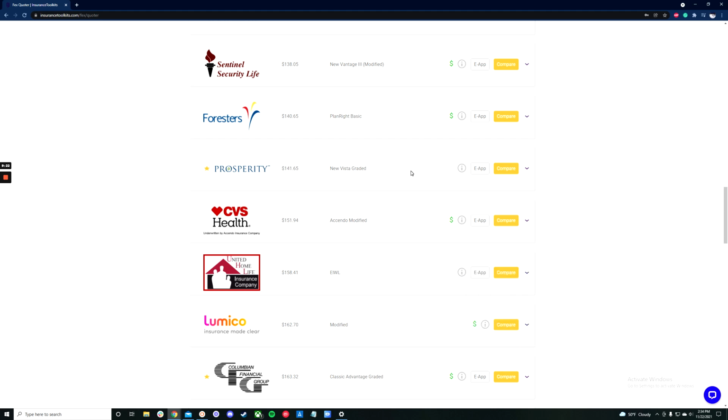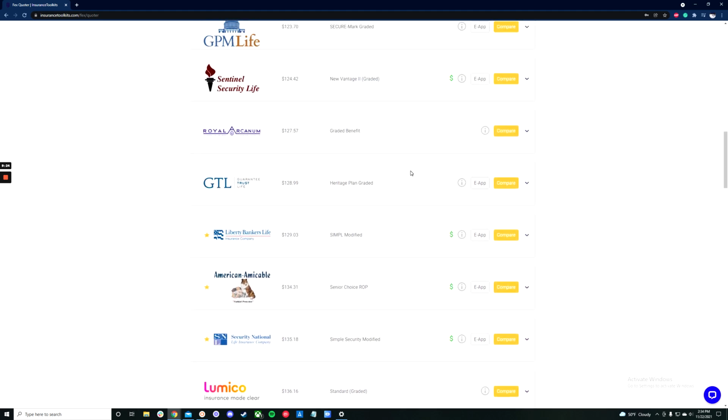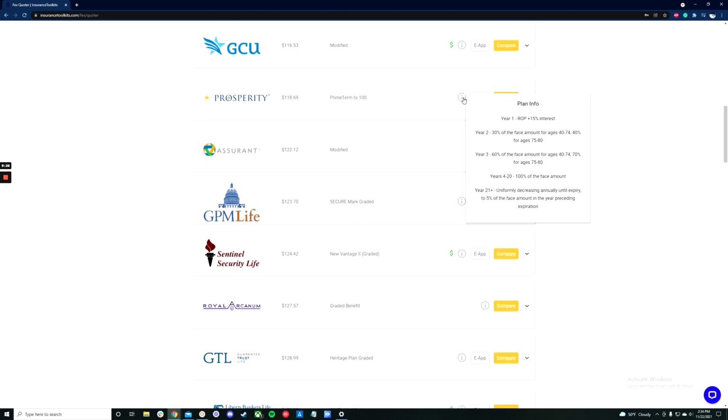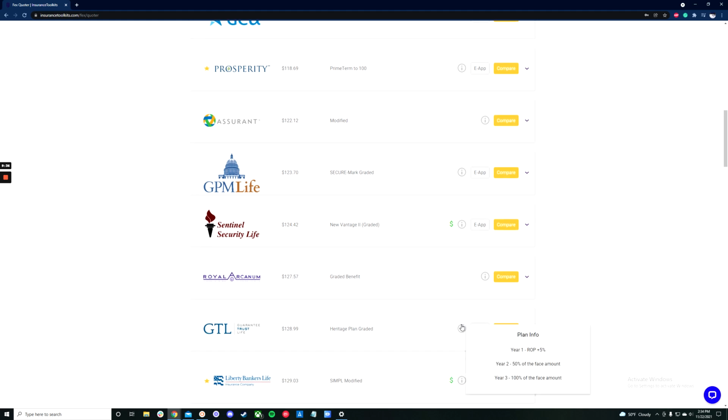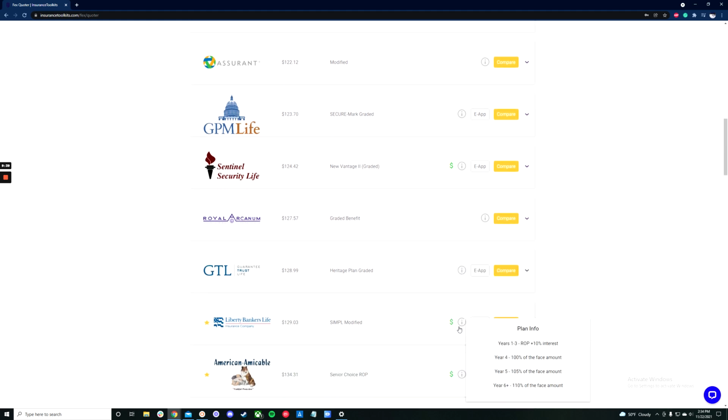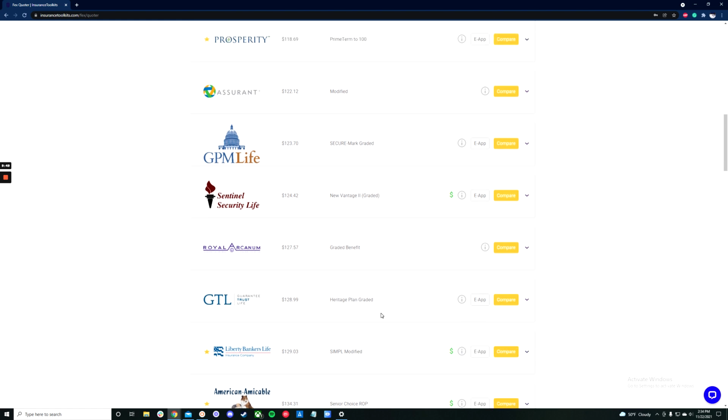And then for other carriers, like a good example is Prime Term to 100. This is a pretty interestingly designed product that you probably don't have memorized, so it's a way that we show there what the actual parameters of the plan are. So always mouse over the plan info, because all these plans structure themselves differently. Liberty Bankers Modified is an interesting one. It's ROP plus 10% in the first 3 years, and then in year 5 and 6, it actually increases the face amount by 5% and 10%. So that's an interesting plan to take a look at.